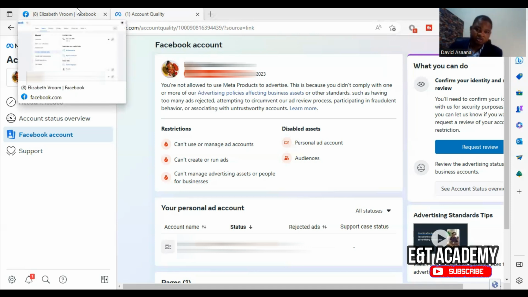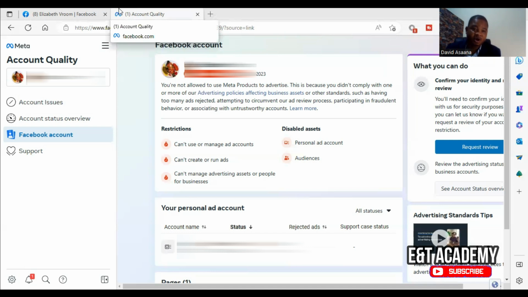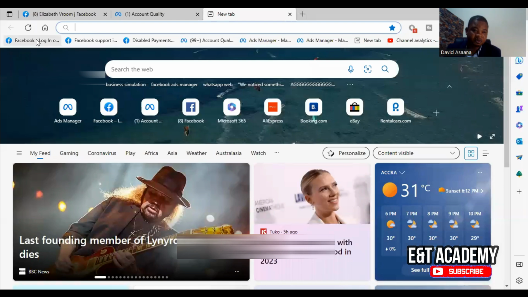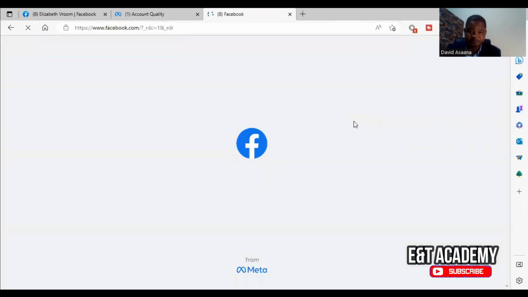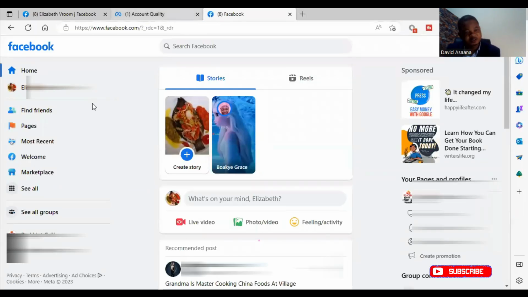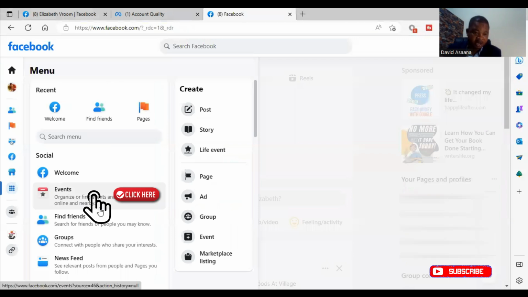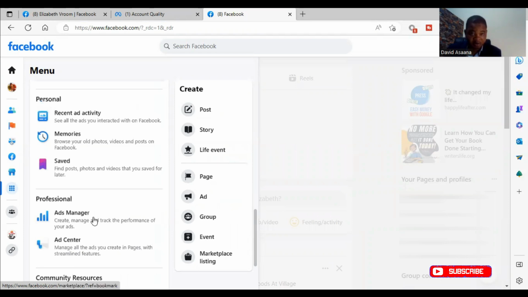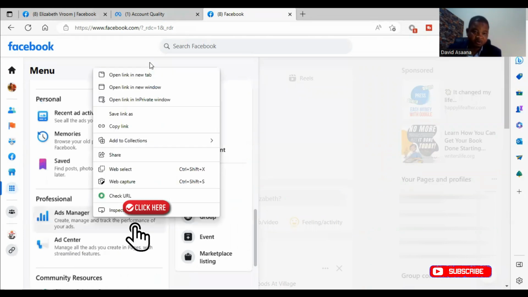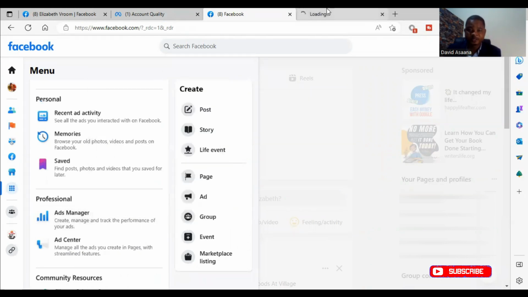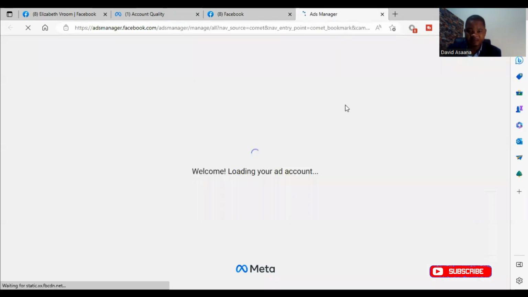Okay, so first of all, for those of you who may not be using a computer and you don't know how to come to account quality, you just have to log into Facebook. After you log into Facebook, you check on the bottom left-hand corner. You will see all. When you click on see all, you see ad manager among them. So you click on the ad manager and open it on a new tab. Okay, so I'm opening the ad manager.